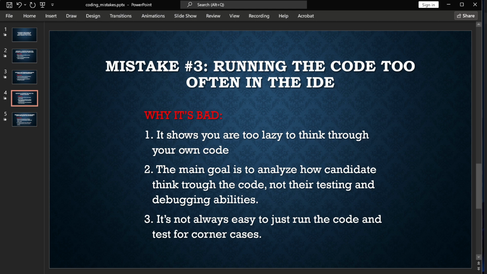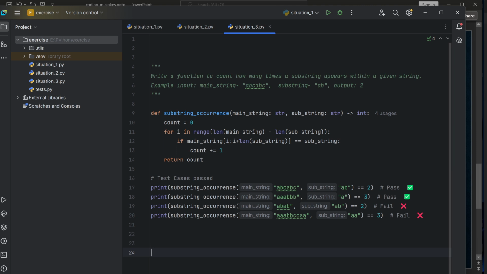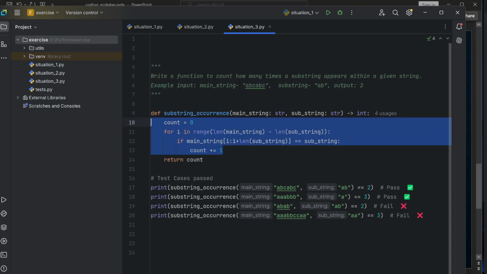Let's consider an example. You have to write a function to count how many times a substring appears within a given string. Imagine you implemented this part so far, and there are still some test cases that are failing. At this point, you might be tempted to try a bunch of new examples to debug your code, right? But that's a mistake. It's a poor strategy to debug your code by trying a bunch of new test cases.